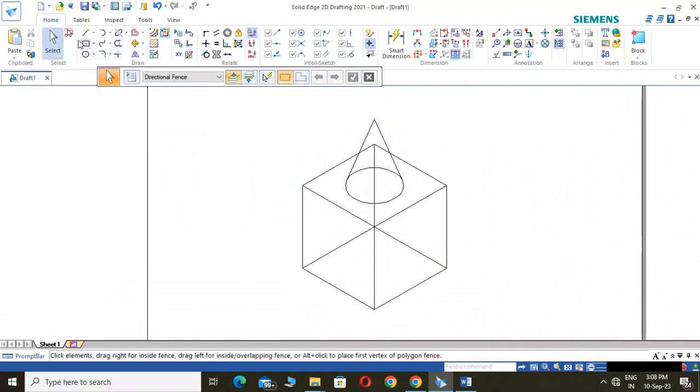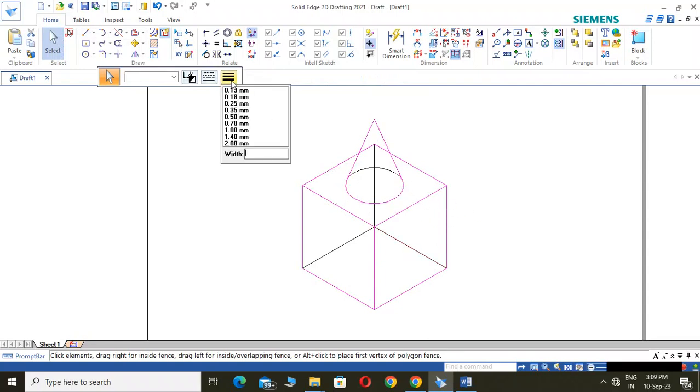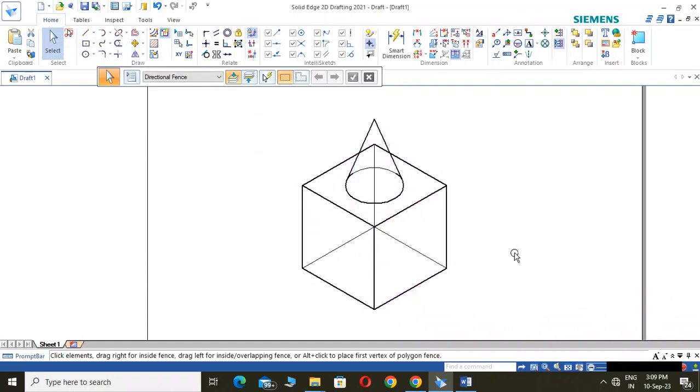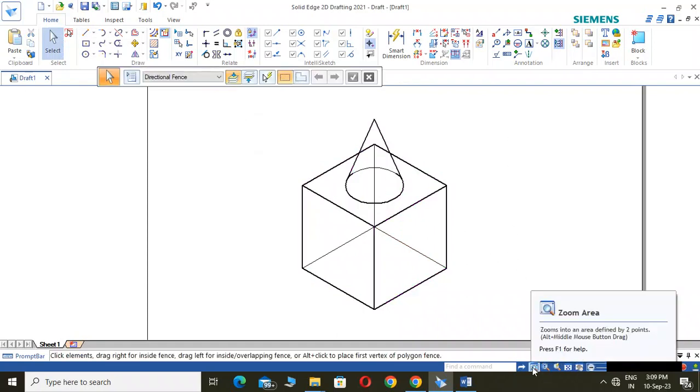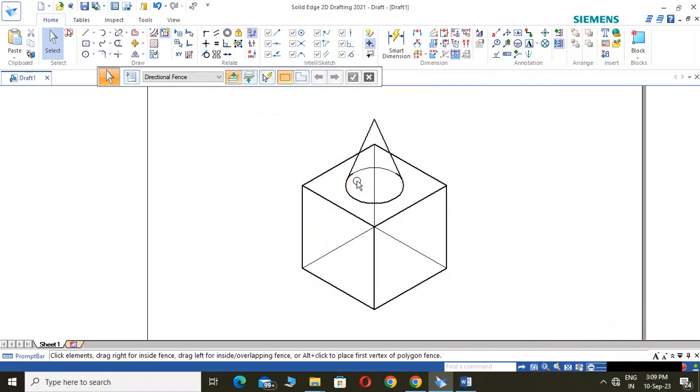Now we need to darken some of the lines here. For that, you can go to the select command, press Ctrl, and select all the lines that need to be darkened, whichever are visible. See, these lines are visible, that's why I'm making them dark. So go to thickness and make it 0.5.